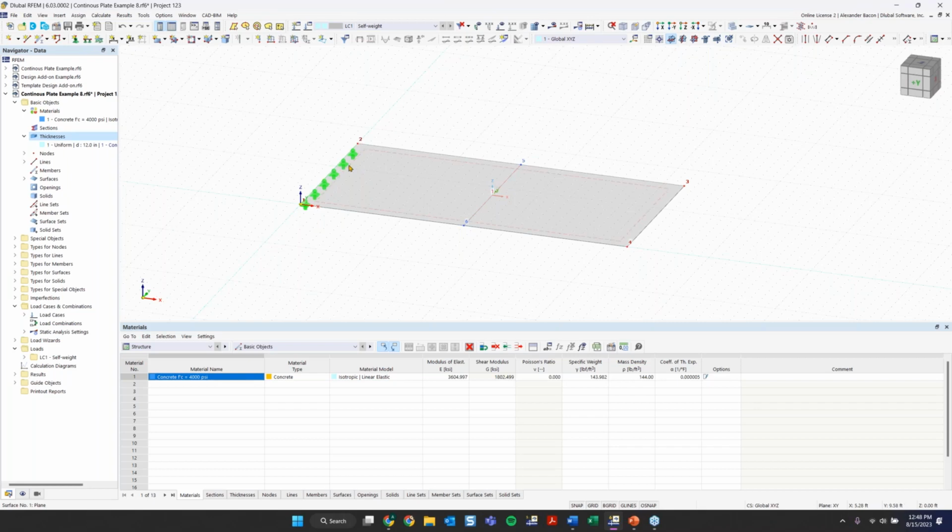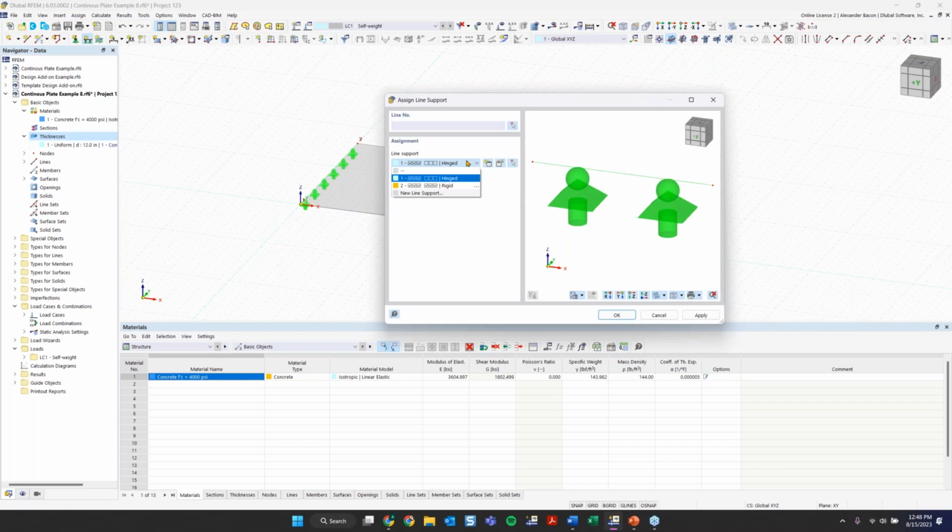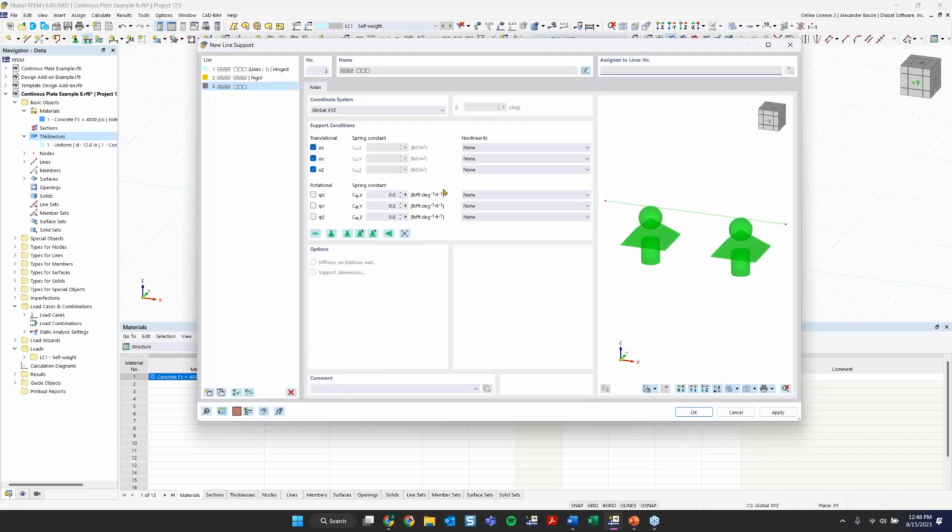And now we want to assign another line support to this line and this line. So we're going to go up here to the button again, assign line support. And we want to create a new line support because we can't use either of these. So we're going to create a new line support. And with this line support, we want it to be able to roll in the X direction, basically. So it's basically a hinge support, just it's able to move in the X translational direction here.